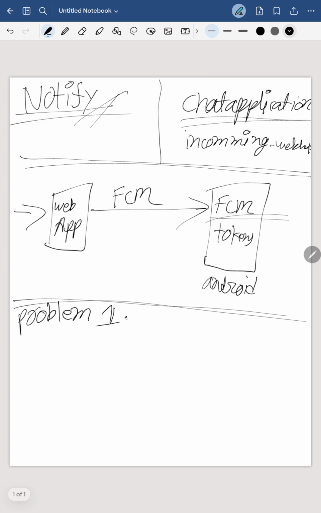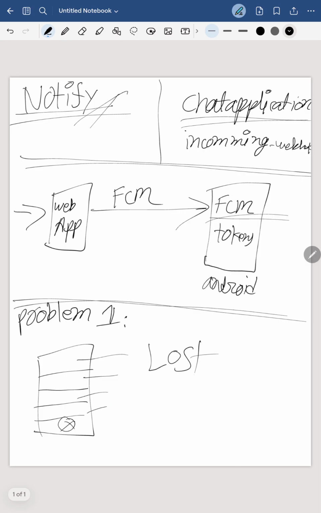So, problem one. This has to do with Android. I'm not sure if the same thing happens in iOS, but I have my phone. I have notification 1, 2, 3, 4. I clear them out and it's gone forever. So it's lost. It could be that I have a lot of notifications on my phone, and as I was swiping them, I just swiped the one that I need to listen to as well. Or I just cleared it and then it was gone.